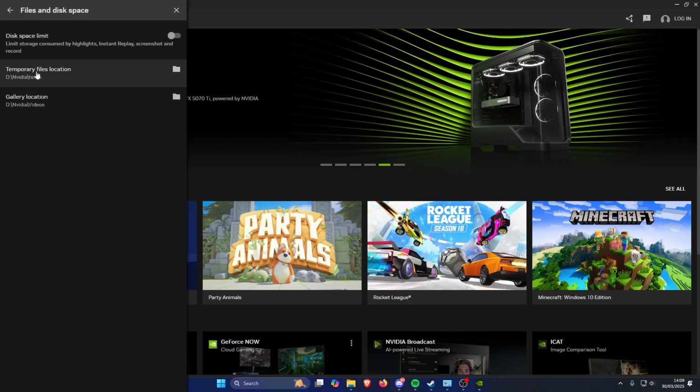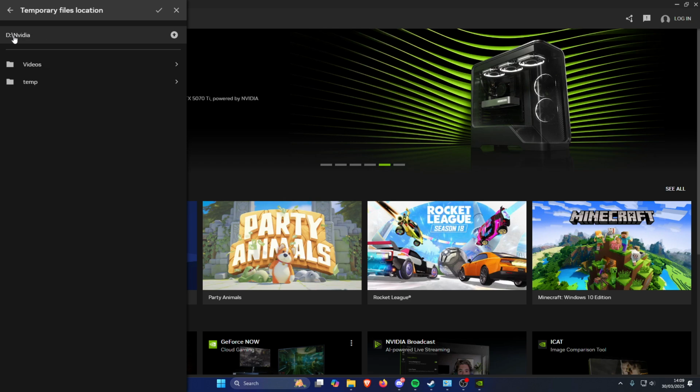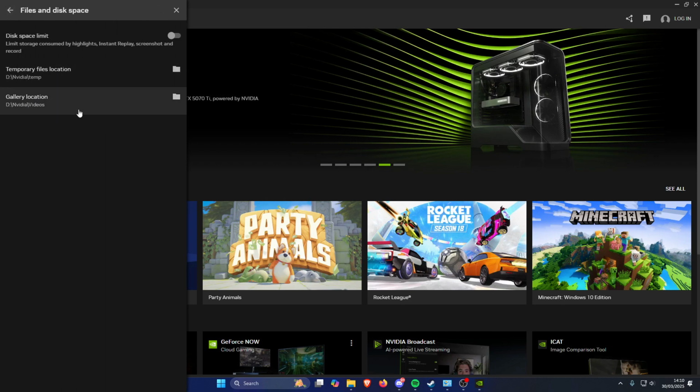So to do that, you just want to click on it. To go back, you just keep clicking on this bit to go all the way back. To go forward, you need to click on the location where you want to go. So mine is in D drive under Nvidia, and this is for the temp folder, so this is temp one. Now I'm just going to go back once. When you've actually found the folder that you want to be in, you just need to click the tick up here. And that will be the same for the other folder as well.